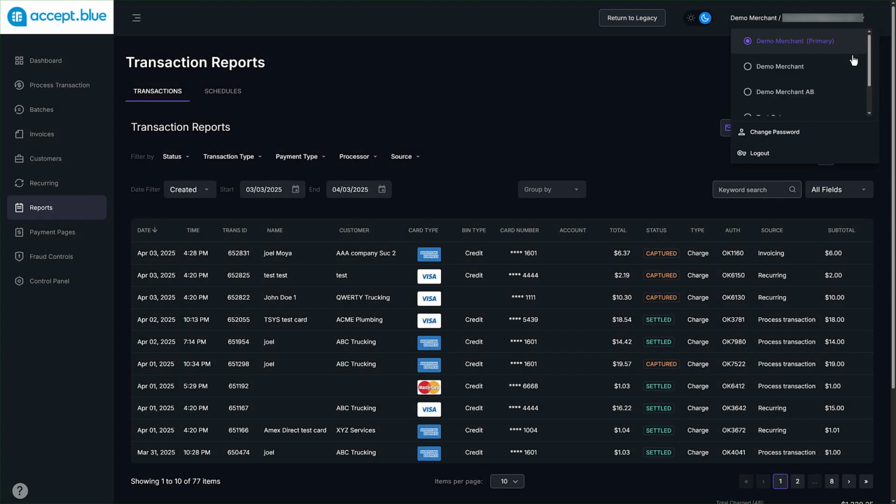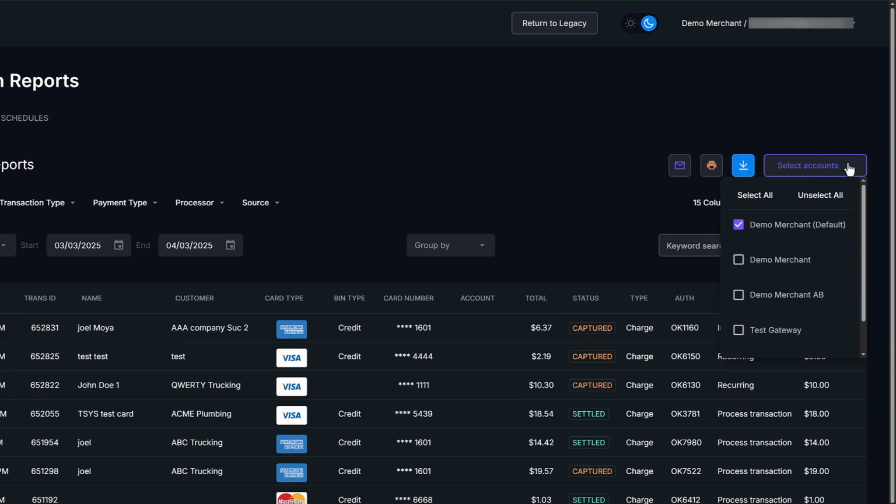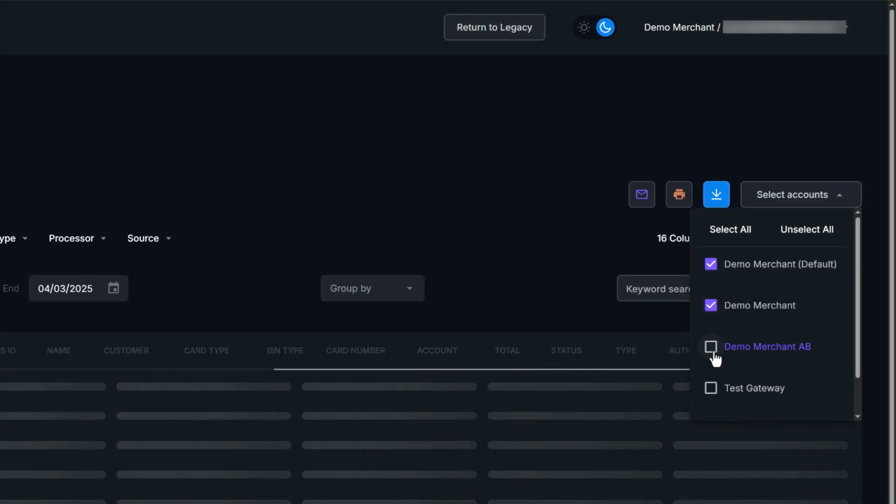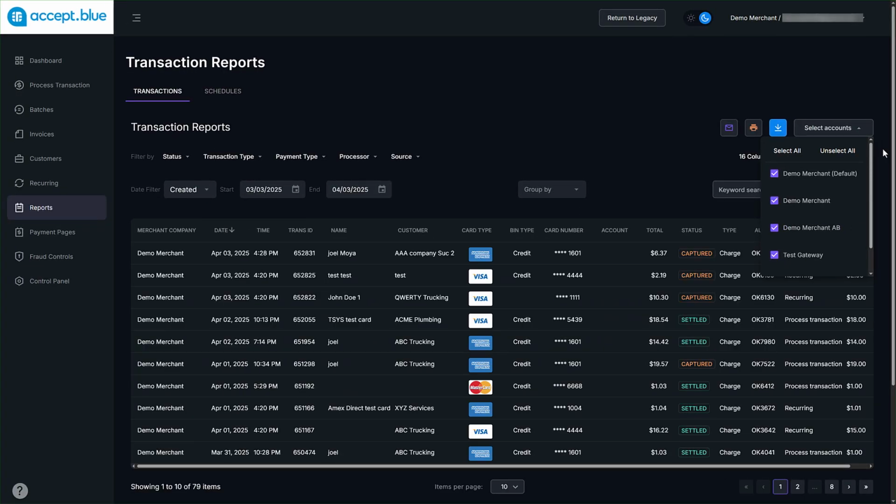If you're a merchant user with access to more than one gateway account, you'll have this Select Accounts button that you can click to select from multiple accounts in your reports page so that you can see transactions from all of your gateway accounts together.